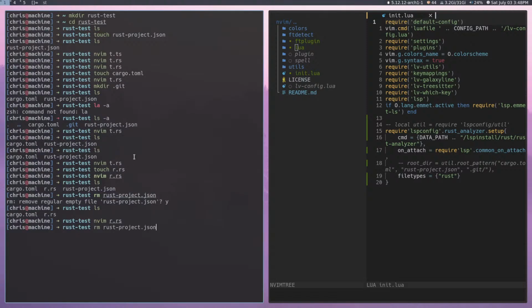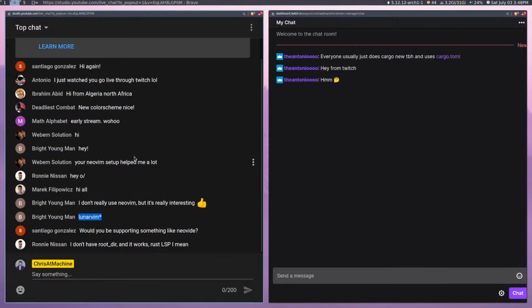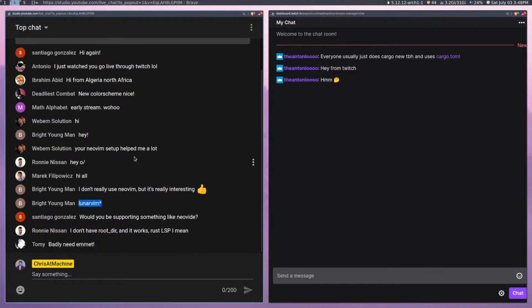So you need a rust-project.json. How do I get a simple rust-project.json? Does anyone know, or is there a way to configure that? Does anyone know what to put in there? I don't have a root there and it works. Rust LSP, I mean. Yeah, it looks like that was the issue.